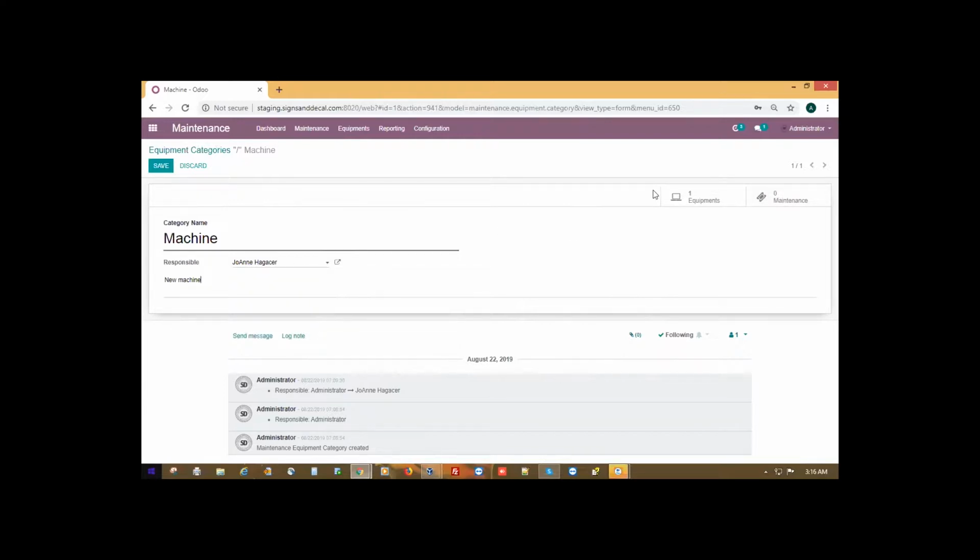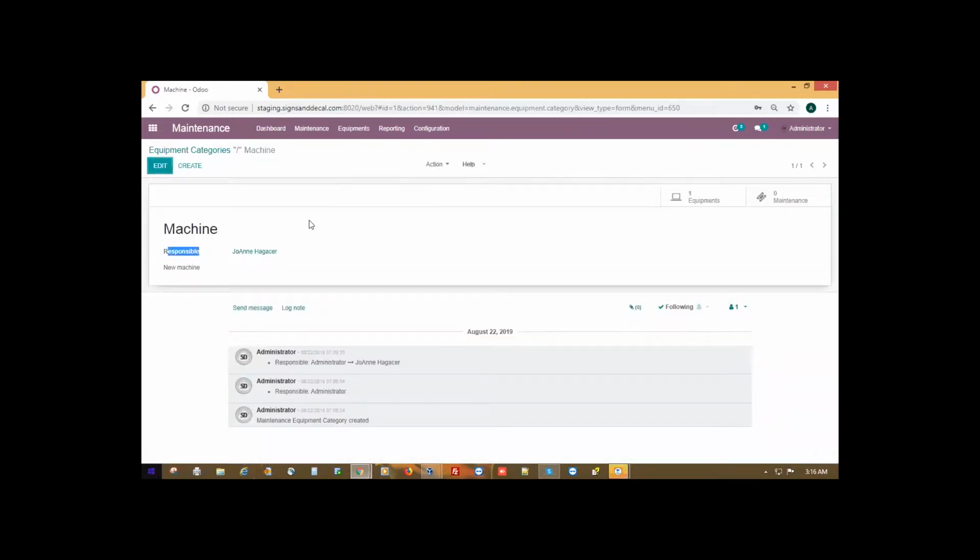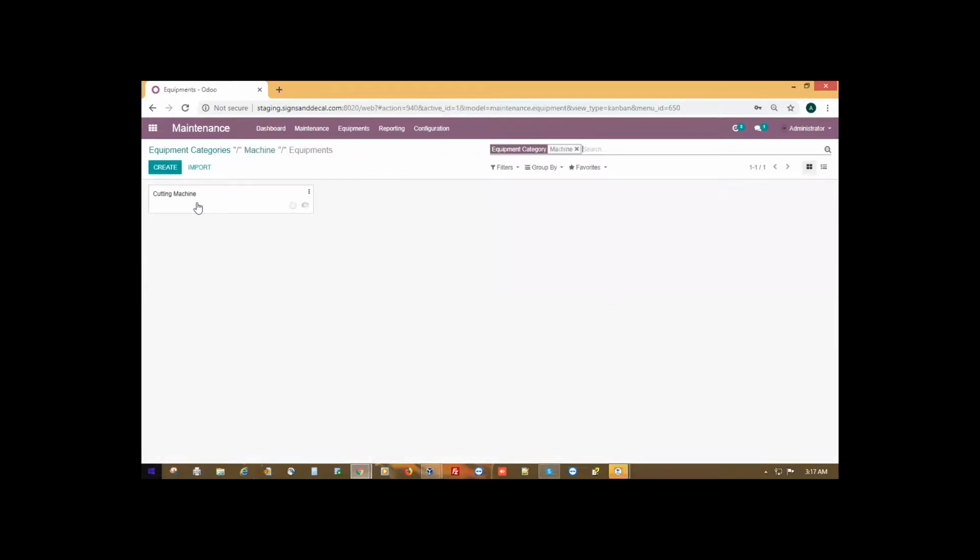So let me show you an equipment which I have prepared for the machine category. And one more thing, there are responsible people. For all the big machineries which you have in the house, you might have a responsible manager who is always taking care of what the needs are, and he is a very knowledgeable person who knows how that machine is working, what the issue can be if it is getting stuck in between. So that person will be assigned as the responsible person. Here I have prepared one cutting machine.